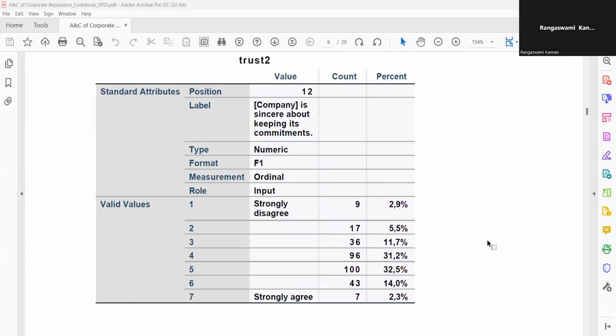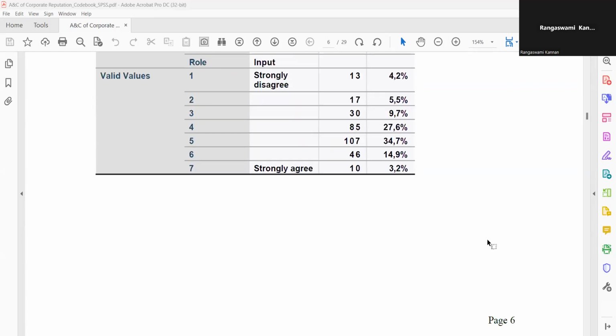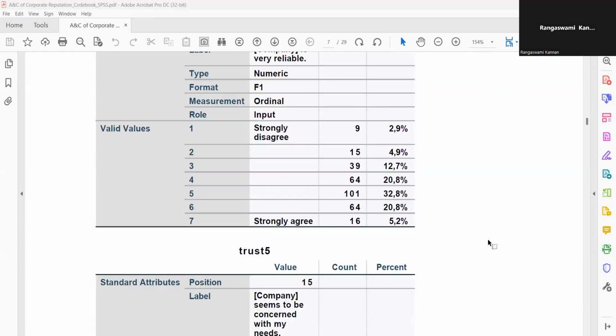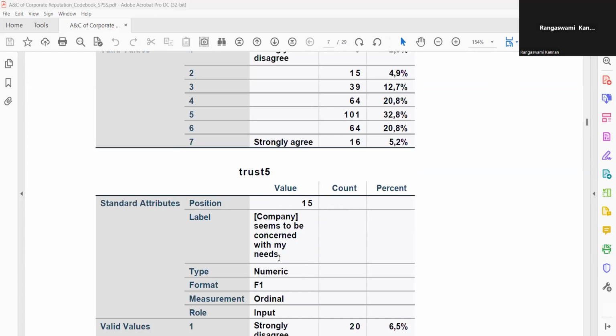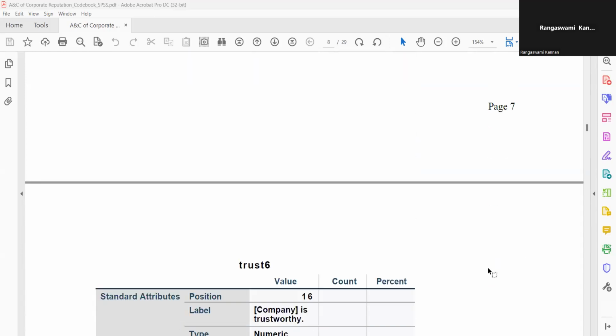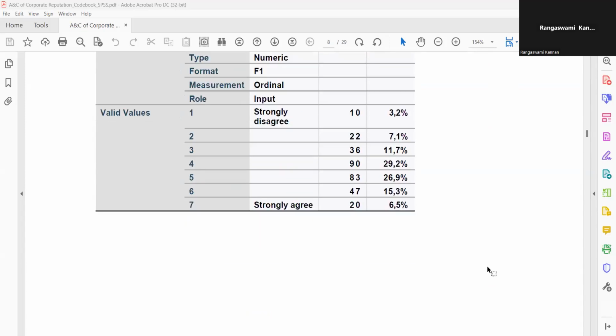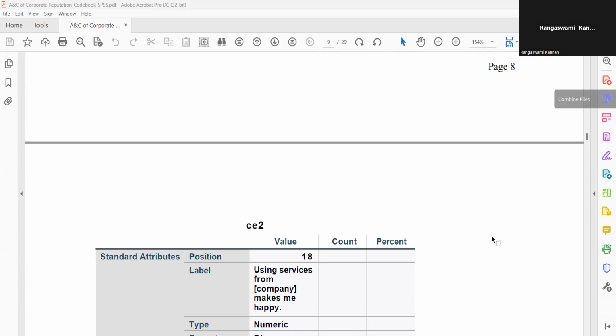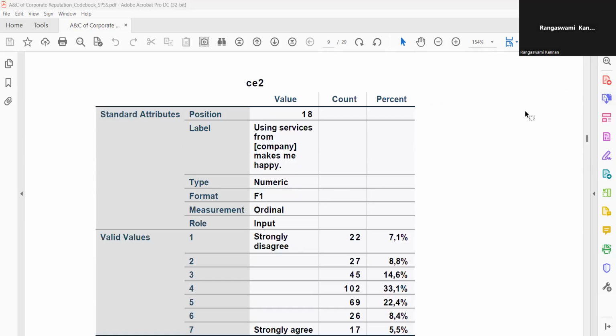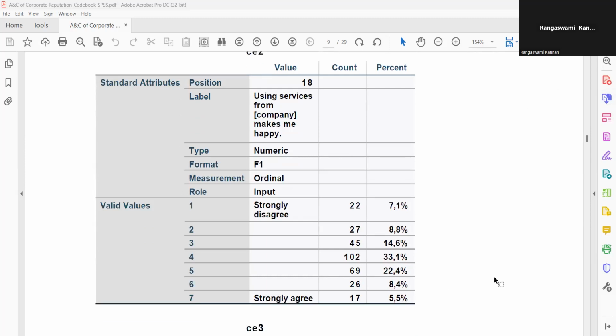So these are the various indicator variables and their questions, such as "Seems to be concerned with my needs." These are the various survey questions that have been posed to the respondents, and they have responded. Is that clear? This also gives you an idea of how you should create a codebook and report, and you can create it from SPSS itself.